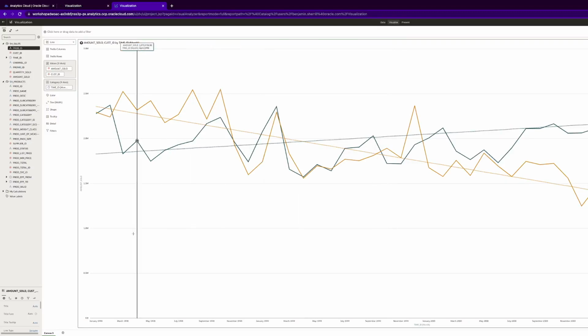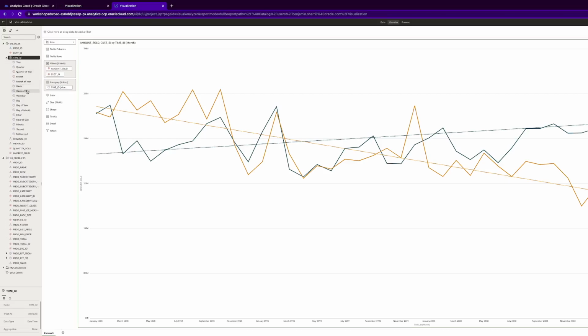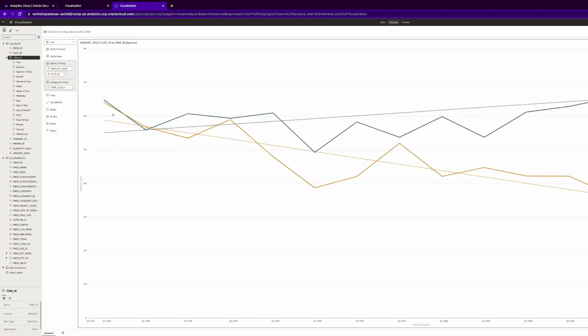In the canvas, go to time underscore ID. Click show by and select quarter instead of month. Alright, click it here. We're going to select a quarter view instead of the month view. We're going to see that it's going to completely change our graph and our visualization. You see that the graph changes dramatically.